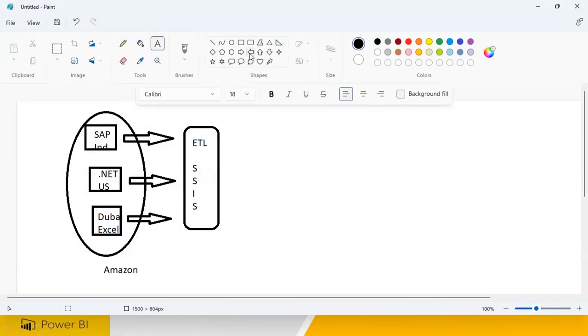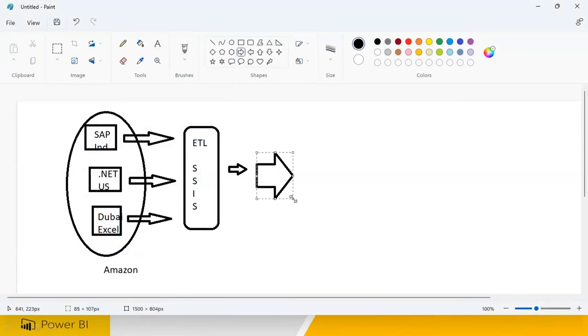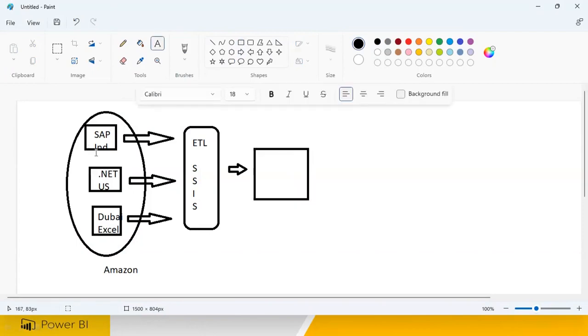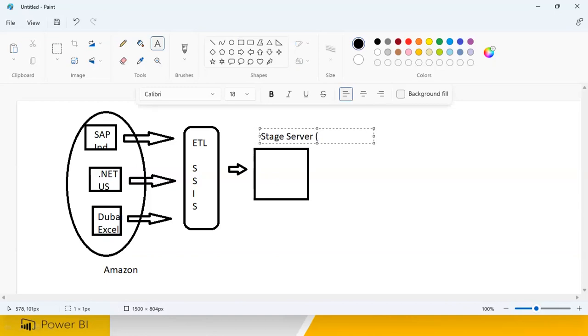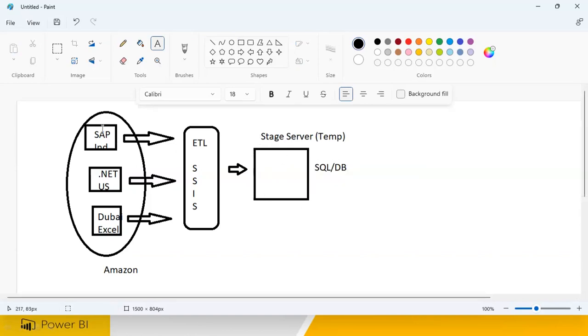SSIS will get all the data, and all this data is going to be loaded into one more computer. What is that computer called? The computer is called a staging computer. So all the data from SAP, from .NET, from Dubai, we can take it. Why? We can combine and store it because it is a single company's data. This server is called a staging server. Staging means temporary. Normally, these servers are SQL servers or database management servers. You may have SQL software running, Oracle running. All the data from here is going to come here. So we create multiple tables and we will be able to store the data.